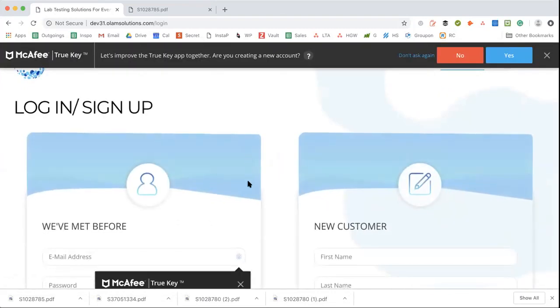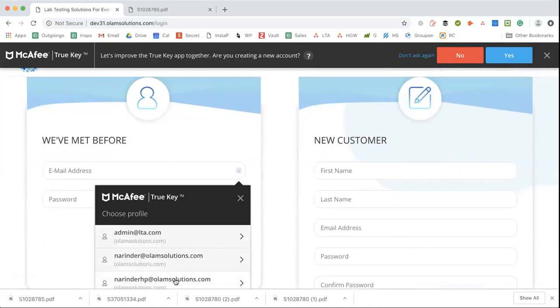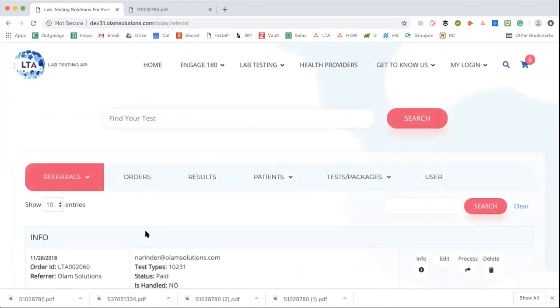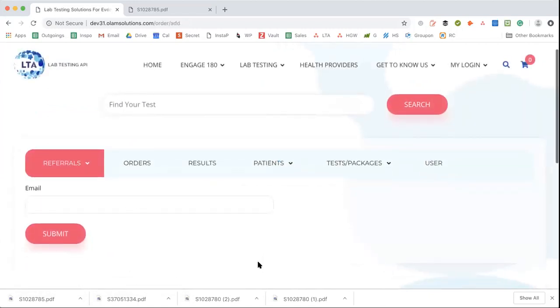Okay, so I'm just going to log into the health provider account on the system. Okay, so first, I'm going to show you how to place a referral. It is really easy. You click on referrals and add referral, you type in a patient's email address and you click submit.